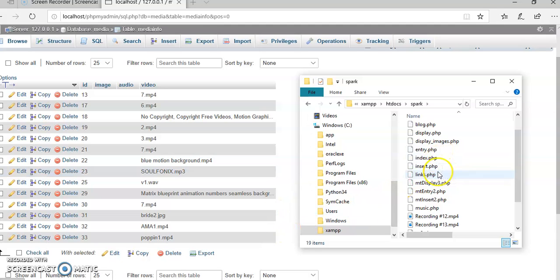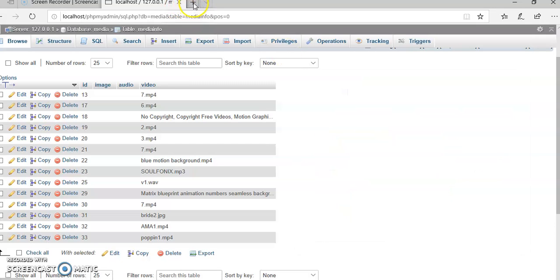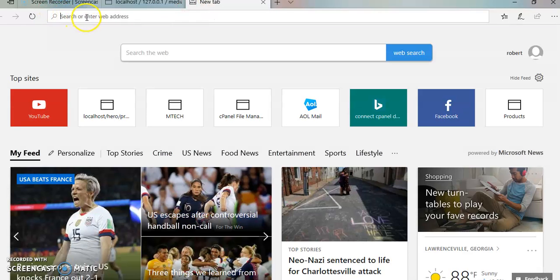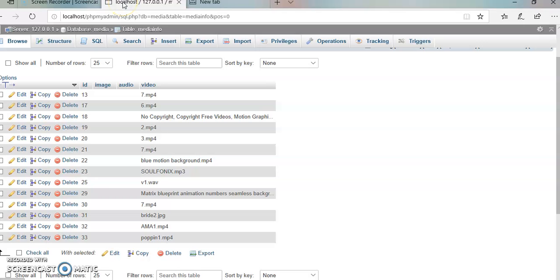First of all, let's open up. Let's go with this entry first. Let me show you guys what it looks like. Let's see what this app's looking like so far. All right, so we want to access this localhost and this database.